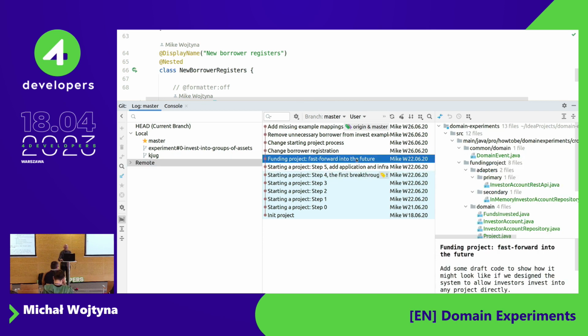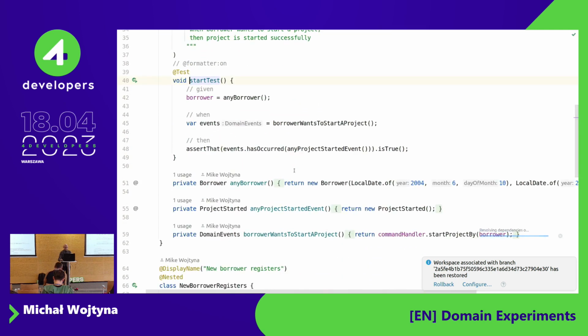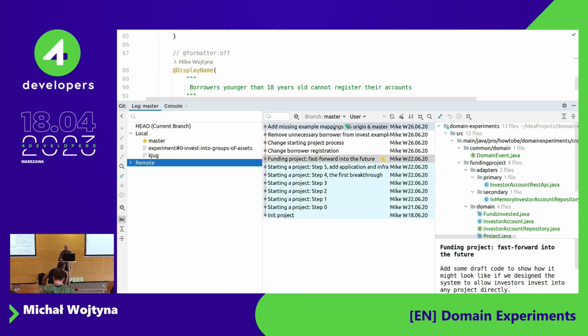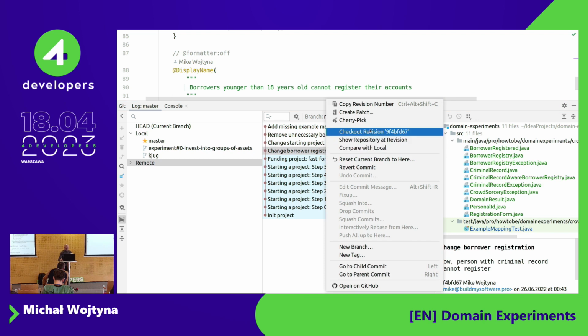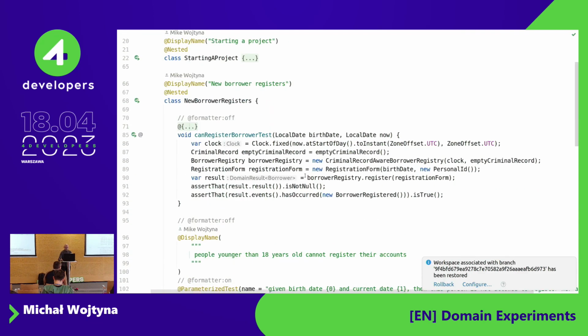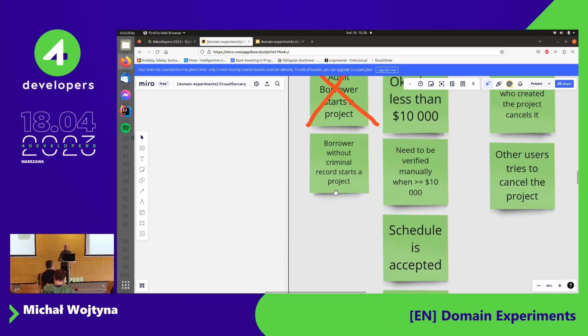So what happens next, if we go step by step, is that actually, maybe let's go one more step later on. Change registration here, okay. And let's go back to the case of criminal record.